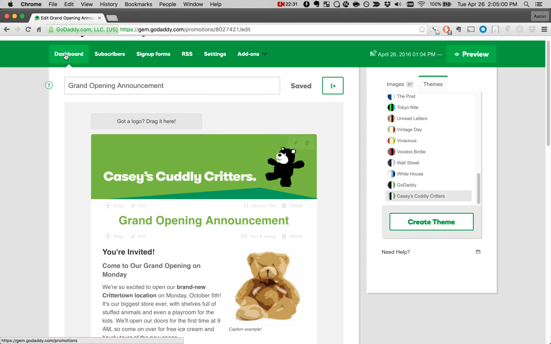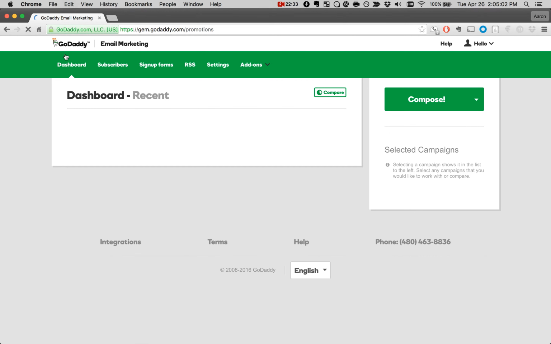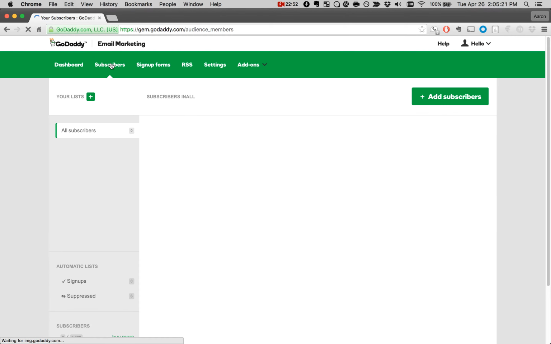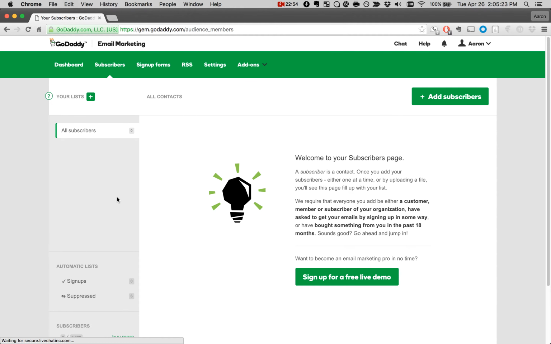So let's go back to our dashboard. We've created our mailing, we've saved it. We go back to our dashboard, and we're able to see it sitting here now. Here's our preview thumbnail. We can edit it, or we can send it. We're not going to send quite yet because we want to upload all of our contacts before we send this mailing out. That all happens on the subscribers tab. So let's click over there, and I want to talk about all the things that you'll see on your subscribers page before I add anyone. The first thing is the default all subscribers list.